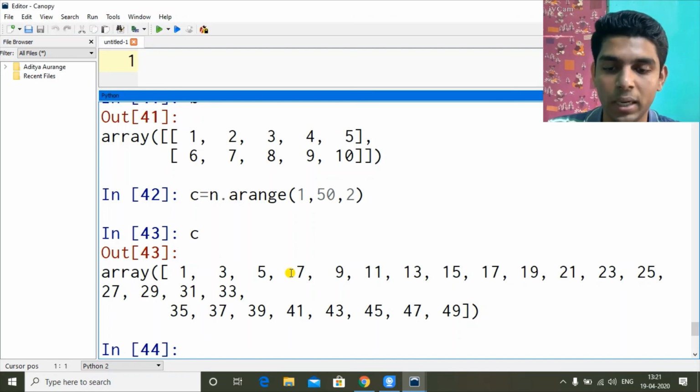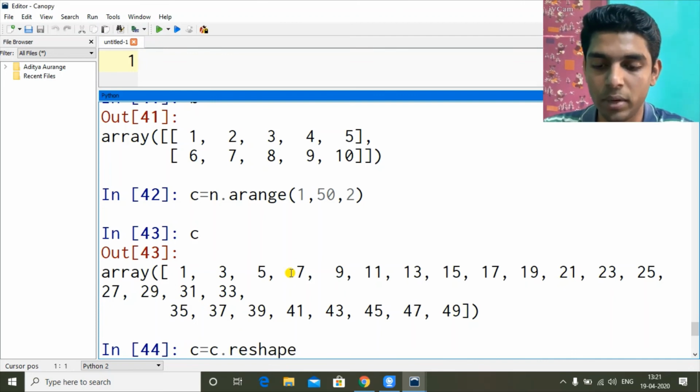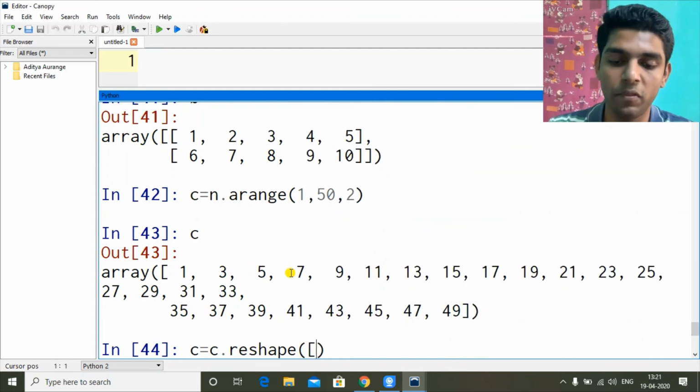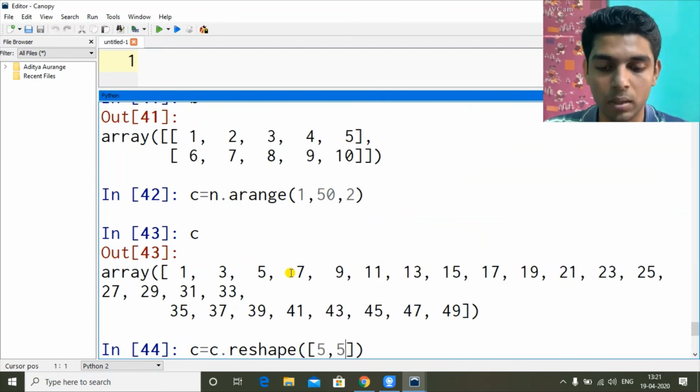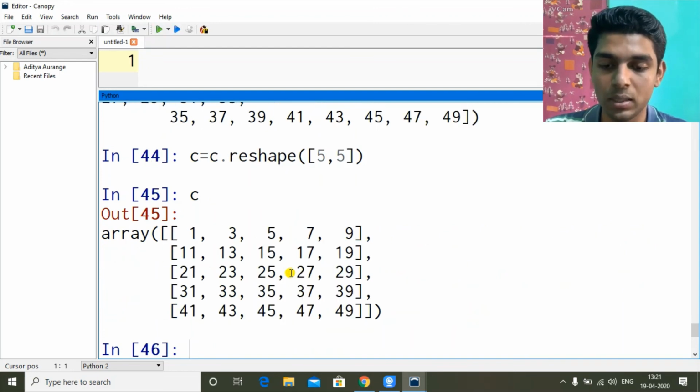I can't count it like this. Let's just try to reshape it. If the reshape function works, that means we have 25 values. Yes, it is 25 values. So for the 5 by 5 array, the first step we created an array, the second step we are reshaping it. No error. Now C is a 5 by 5 array.